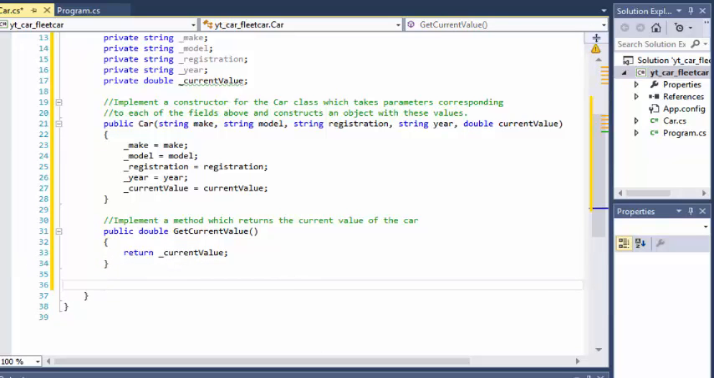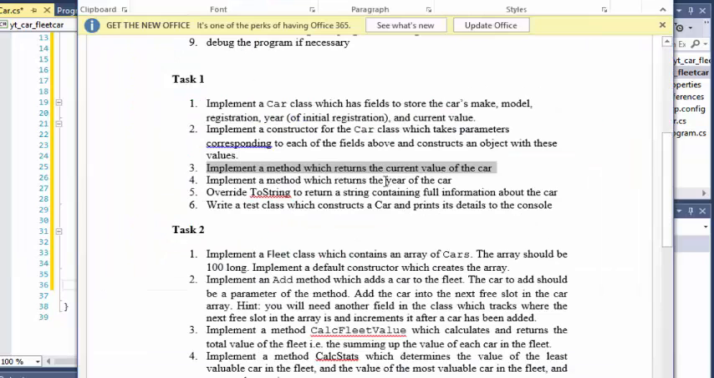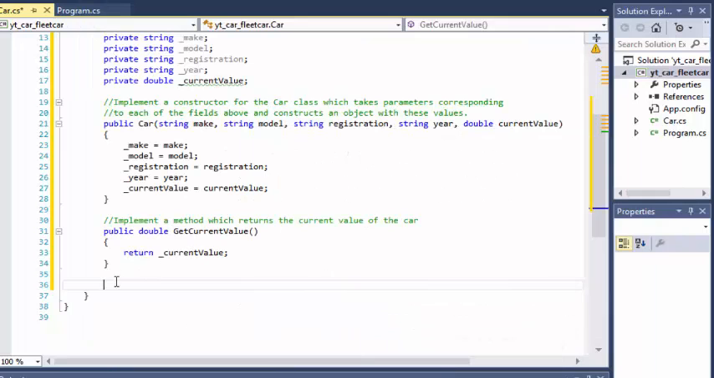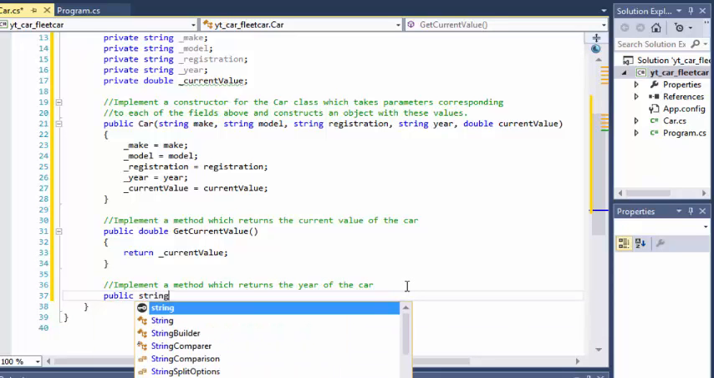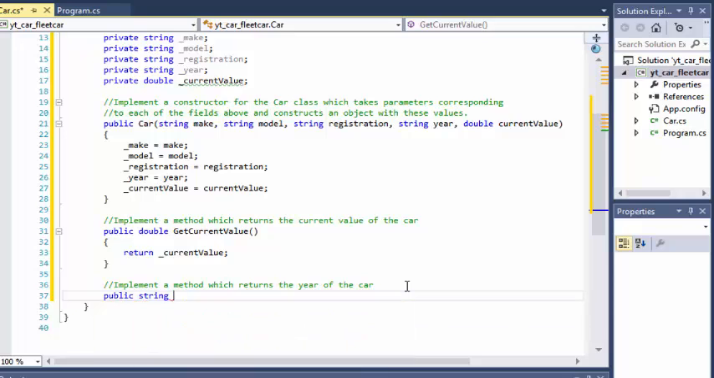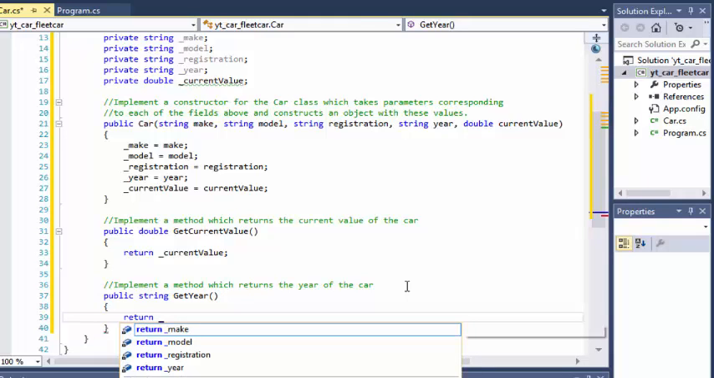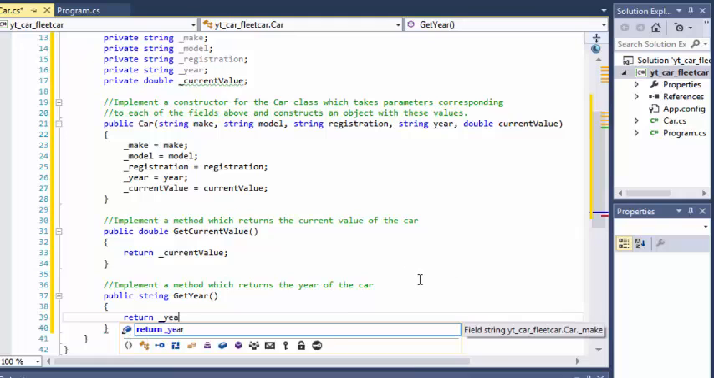Alright, so what's next? Implement the method which returns the year of the car. Alright, so the same thing, or very similar anyway. We are creating a public method, but this time it returns a year, which is a string, and get a year, I'll just call it that. And we will return the private variable that we have here, which is underscore year.